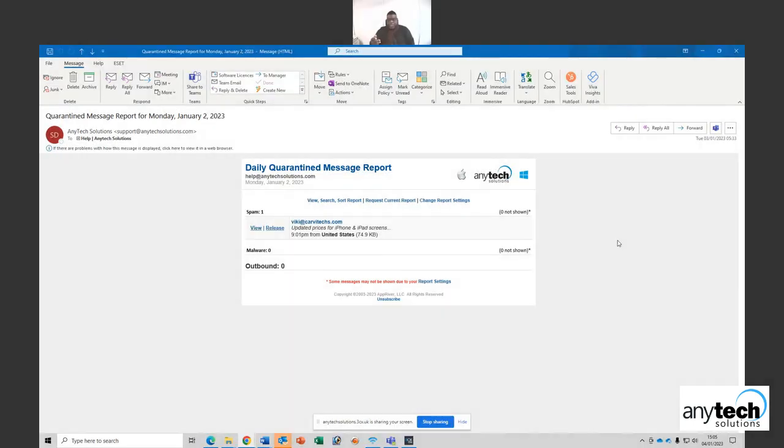The thing with a quarantine report is, obviously, you don't want too long a gap between receiving one, because you want to know what's been held, and until you've released it, you won't then receive that email. So within the quarantine report, you can view, you can search, you can sort through the report, you can request a current report. If you feel you want one that's more up to date, you can request a current one, and you can change the report settings. And you can do all of this by clicking on these links, which will launch the web browser, log you into your particular threat protection account, and allow you to request or make these changes.